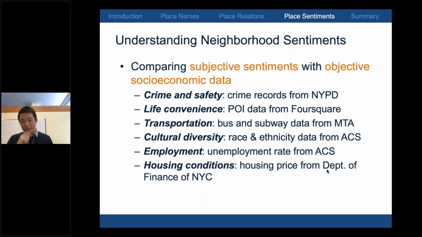We also did a further study to compare the sentiments with some socioeconomic data. The motivation is that the sentiments of people are essentially subjective. So we are curious about how those subjective sentiments are similar or different from those more objective socioeconomic data. To do so, we used a variety of socioeconomic data. We used crime records from NYPD, POI data from Foursquare, bus and subway data from MTA, race and unemployment data from ACS, and housing price from the Department of Finance.